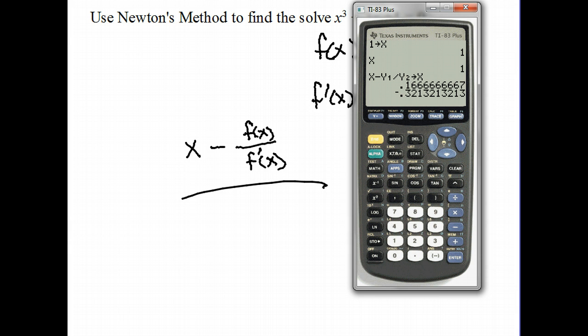it gives us another value. That means that what we did is we took that 1/6, and now that is our new guess that we're plugging back into Newton's method, back into the function, into the derivative function, and we're subtracting it from 1/6. So we get a number of negative 0.321321321, and it repeats, so on and so forth.